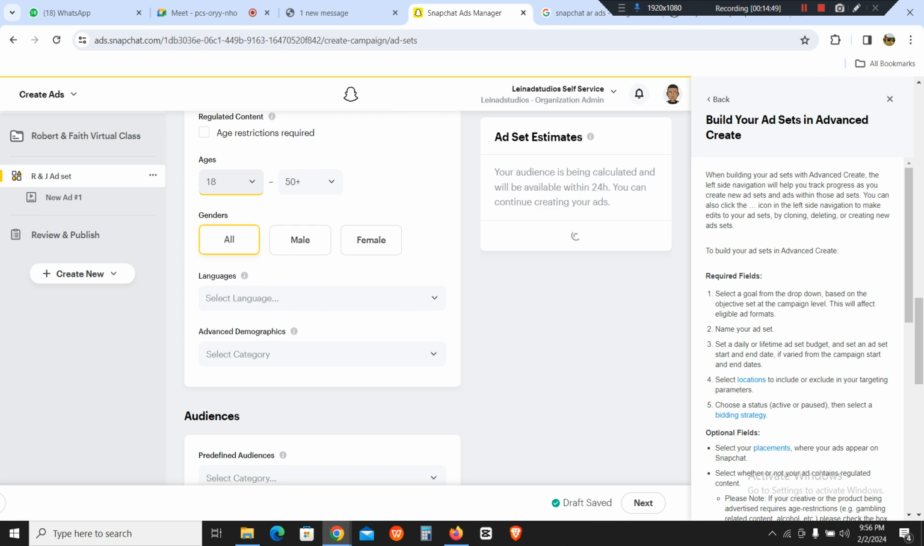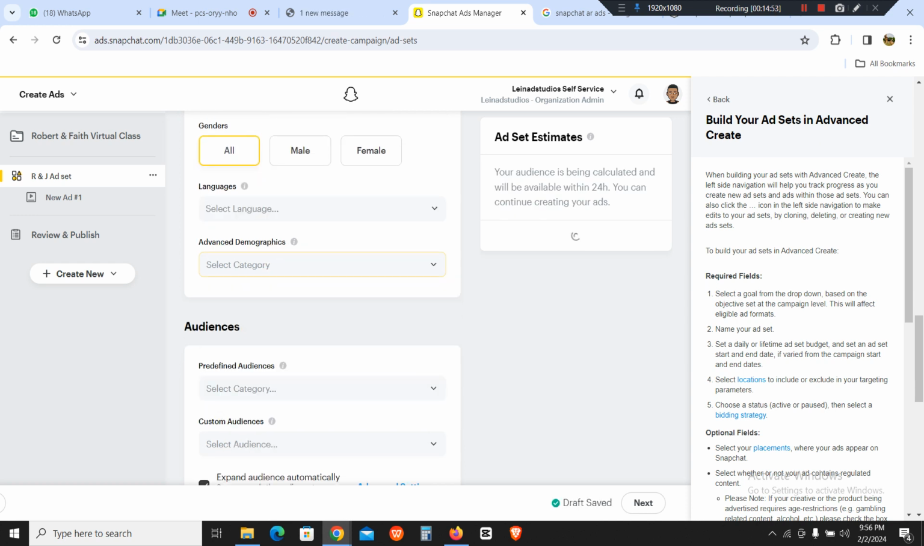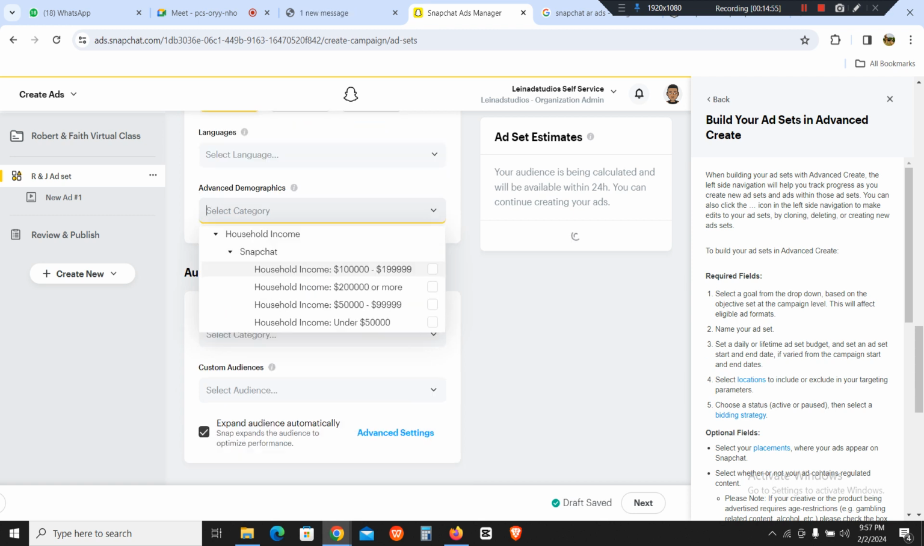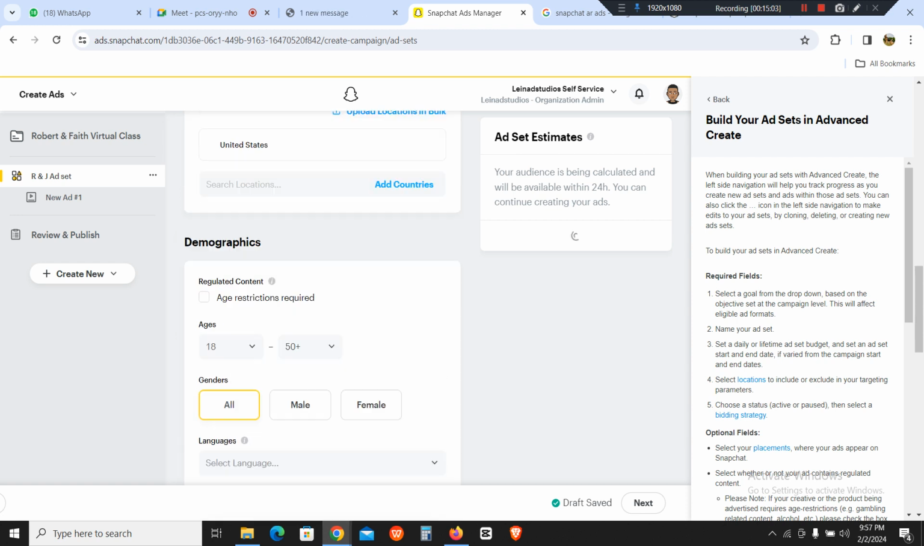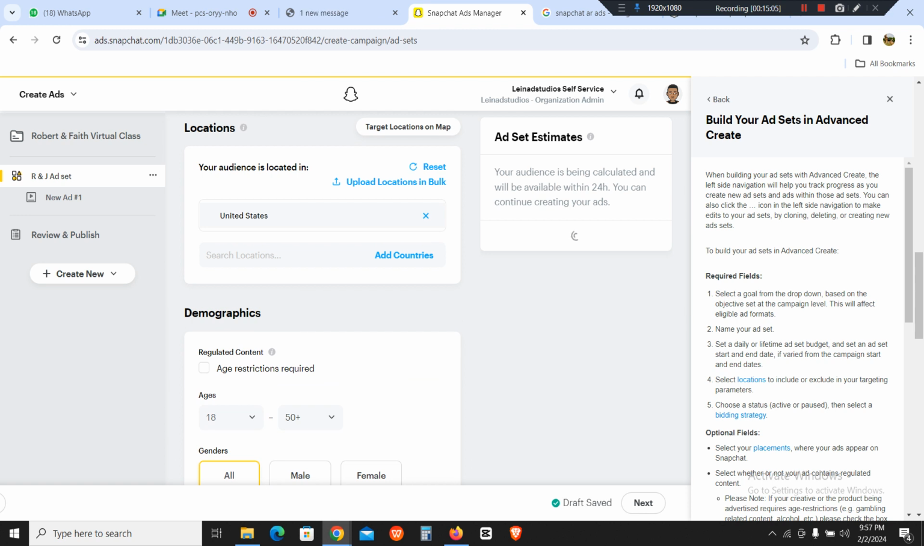Then this is where you have the gender selection. Then you have language, and we have advanced demography. This one is only very good for locations that have to do with probably the USA. If we are changing our locations, let's come here from United States.